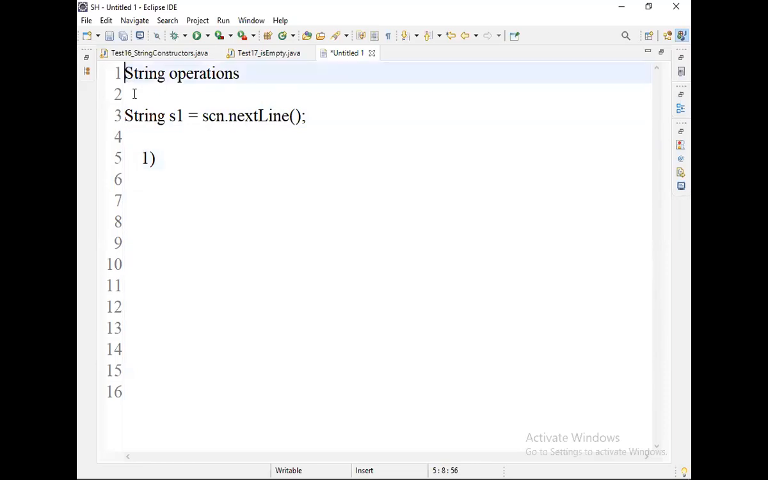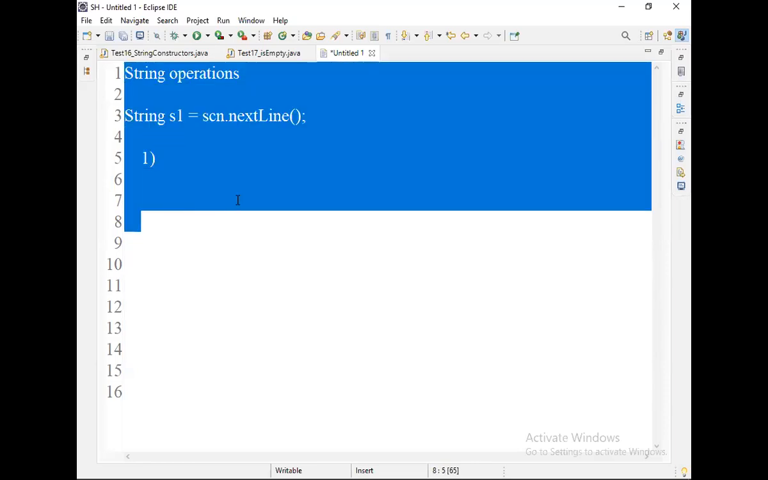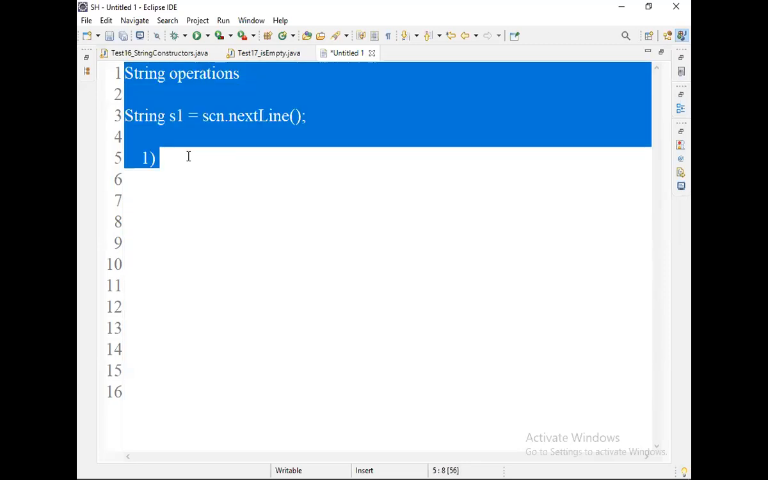Are you able to see this content, whatever I'm typing? Then what is your problem? Adjust, and what can I adjust, Nana? If you're unable to see the screen, tell me, I'll do something.